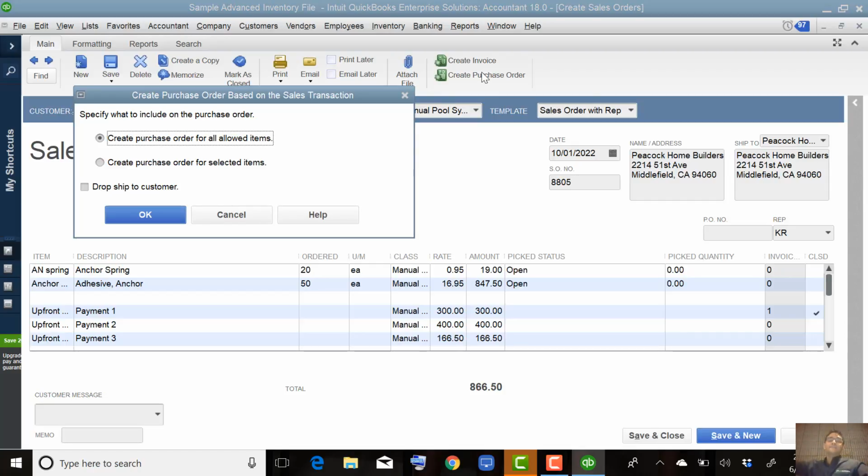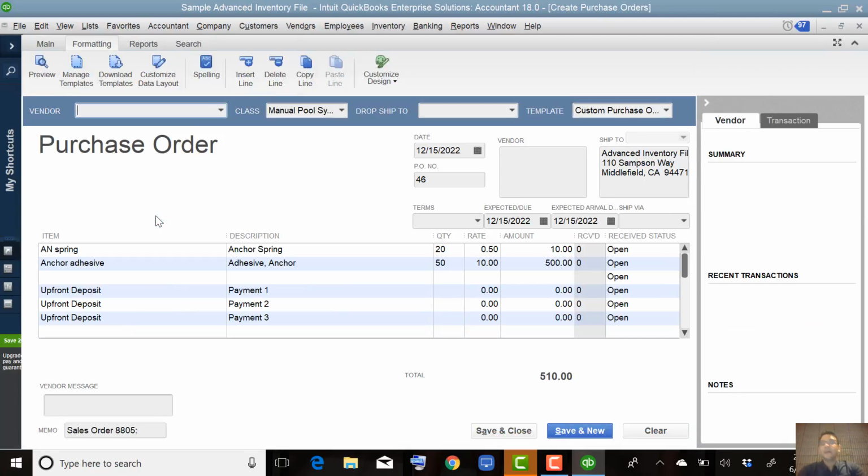And this is the tricky part. You can't just include the payments on the purchase orders. That's the only part that needs a little bit of maintenance from the user. So create purchase order for all allowed items, hit OK, and it chooses them here.